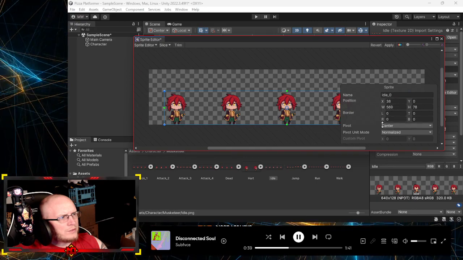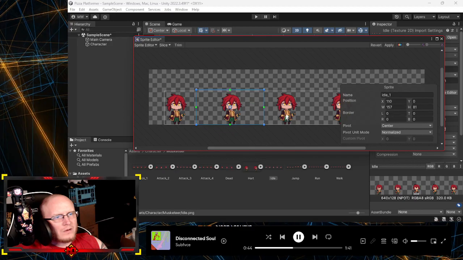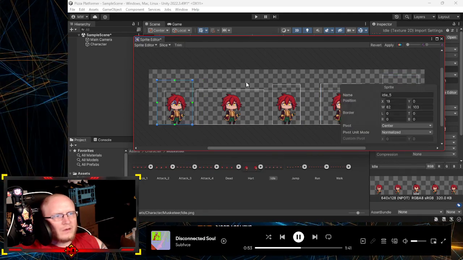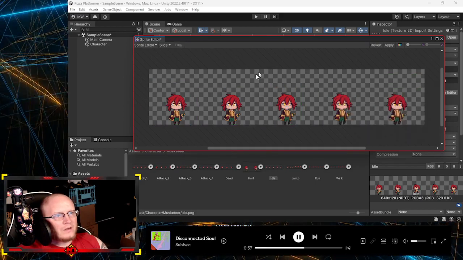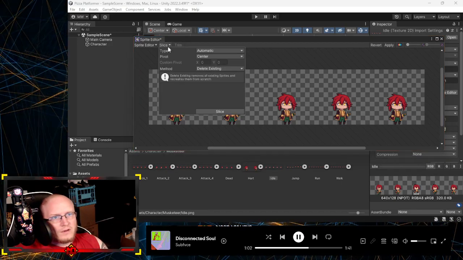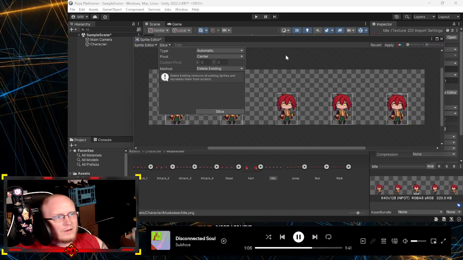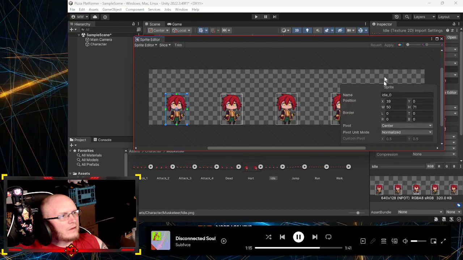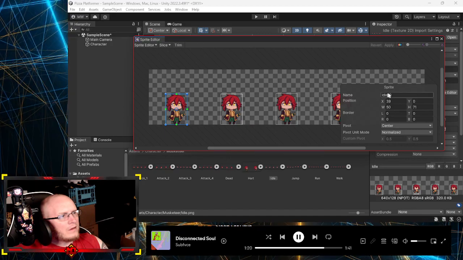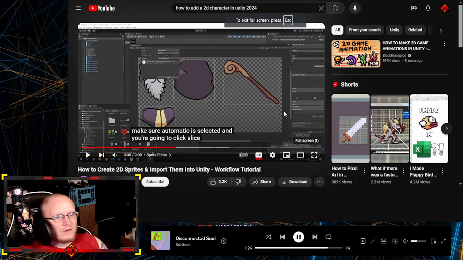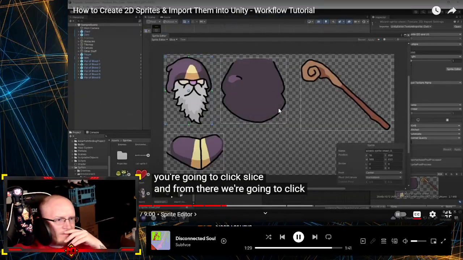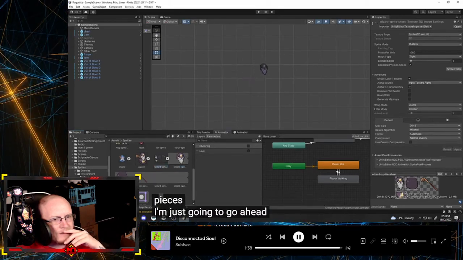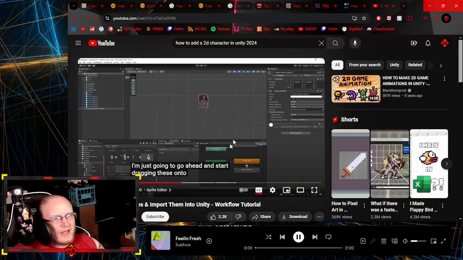Idle. All right, slice. Okay. Apply. Think I figured it out. Automatic, select it, and you're going to click slice. Yep, I did that. And from there, we're going to click apply. We're going to close the editor. And now if we expand this, you can see our sprite is broken down into these pieces. Gotcha. That makes more sense.